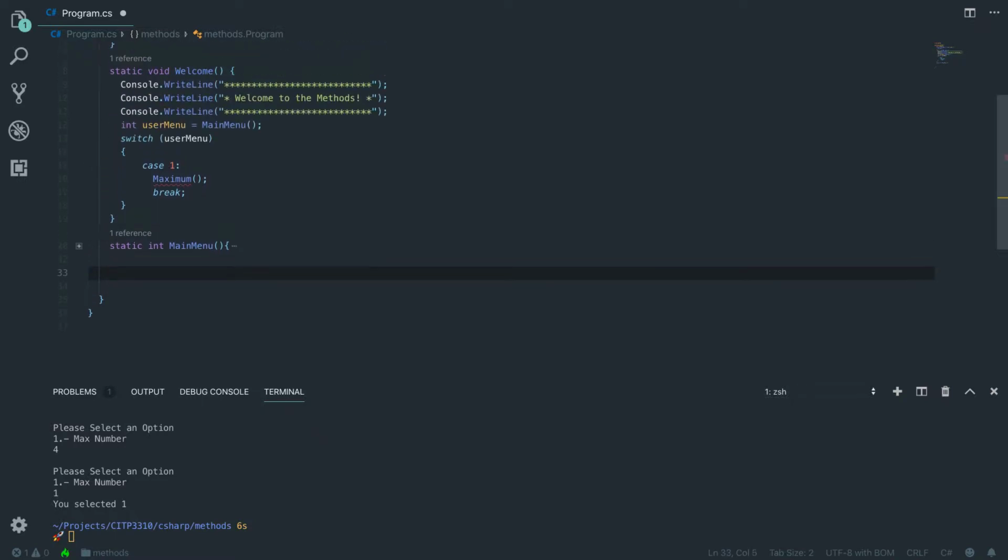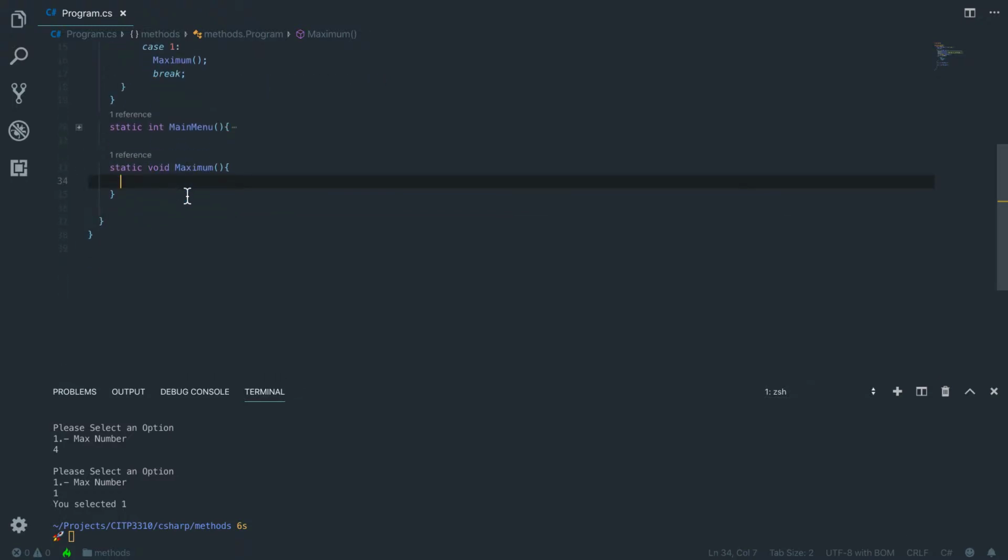And let's do static void Maximum. And I'm not taking any parameters there. Perfect. So if we choose case 1, we move to maximum. And let's understand how we can pass values. Also, I'm calling it Maximum with capital M just for naming convention, and it will call other methods a little bit with Pascal case. That's a little bit different.